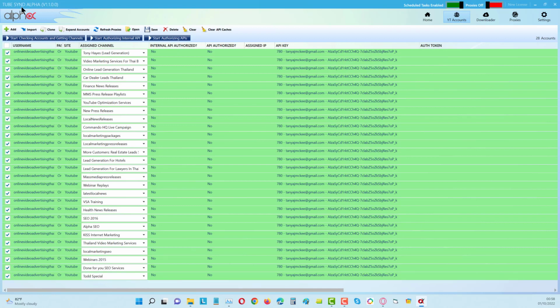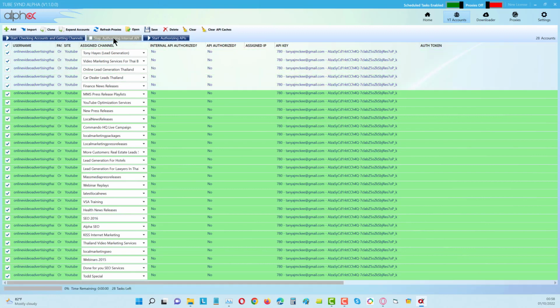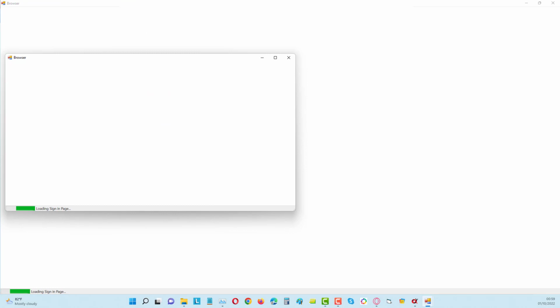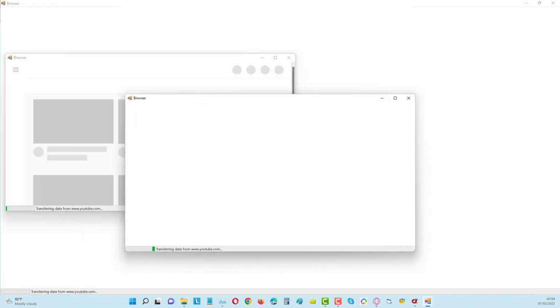Okay, so the next step is I keep everything checkboxed, and I'm going to click on start authorizing internal API key. Okay, make sure you got everything checkboxed. Sometimes I just uncheck and then check again to make sure, and we will let it go and do that. Now you can see it automatically starts with 5 threads at one time. It just does 5 threads, and we have to let the software go and do the work.